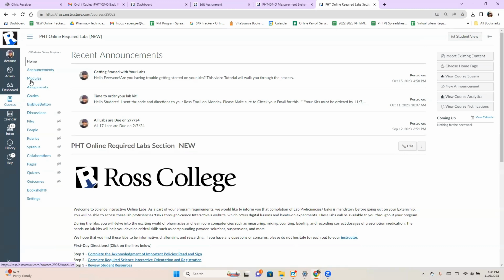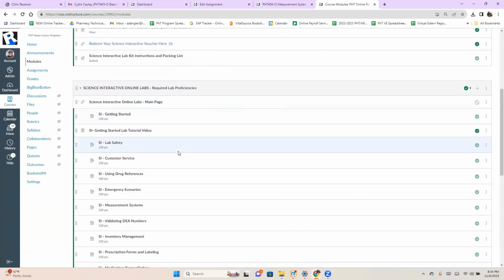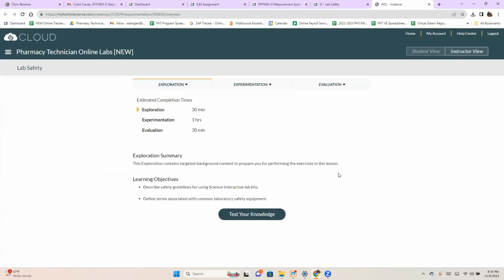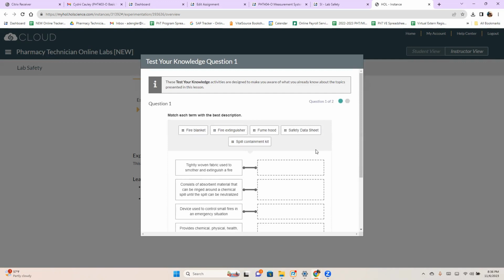And then we're going to go to modules. And then we're going to go to lab safety. And we're going to open it in a new window to take you directly to here. First thing we're going to do is hit test your knowledge. We're going to match each term with the best description.